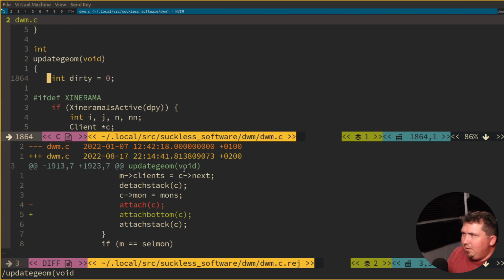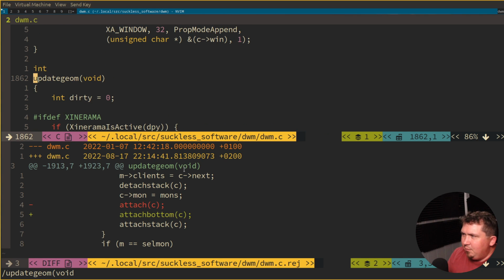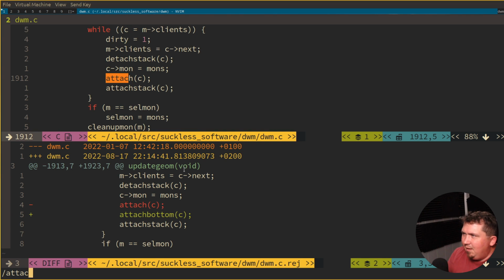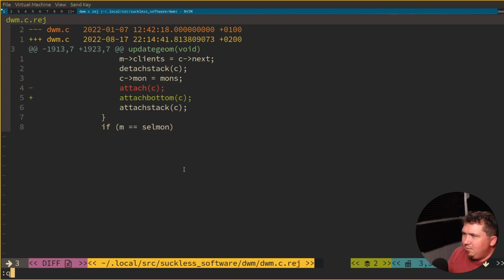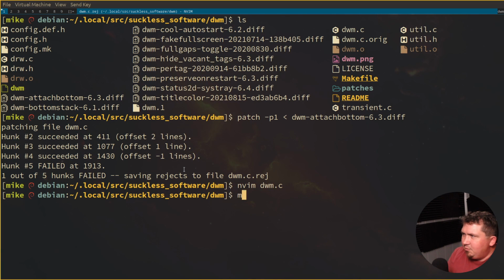So now if we go back to this line and then do a search for attachc. All right. We need to change attachc to attachbottom. Right, and quit that. Let's quit out of that. And then let's run make.